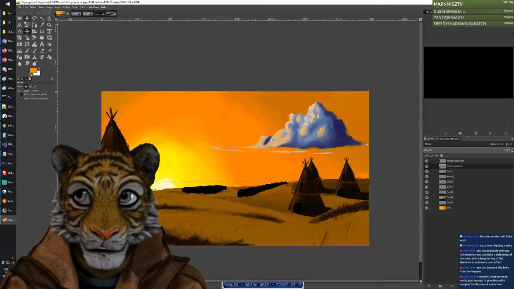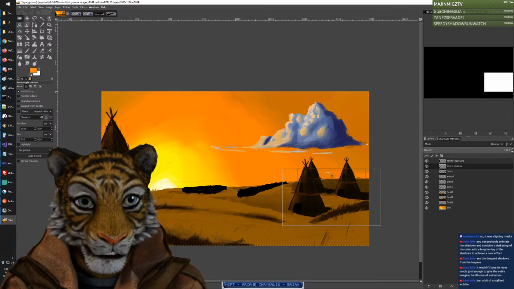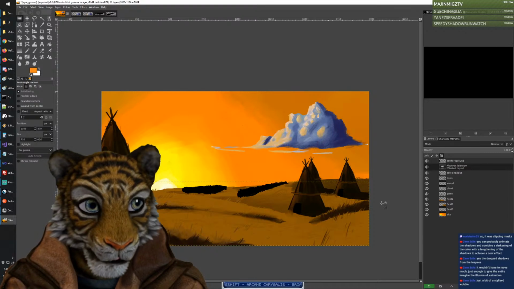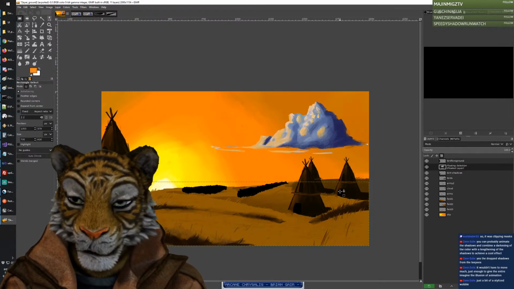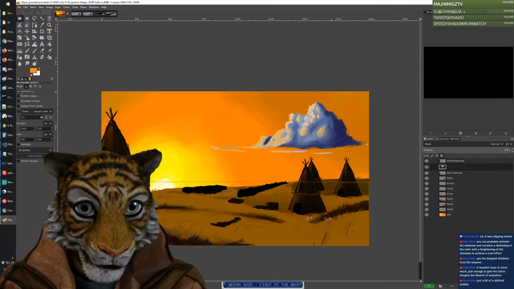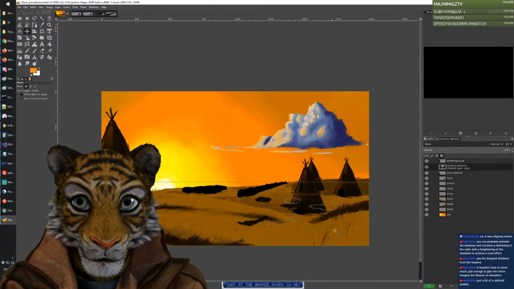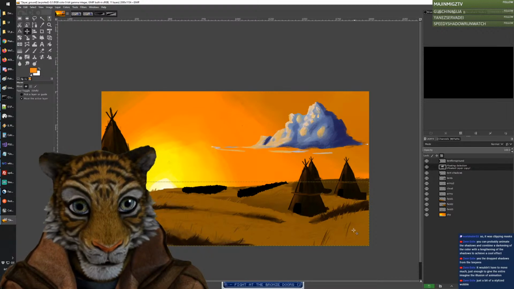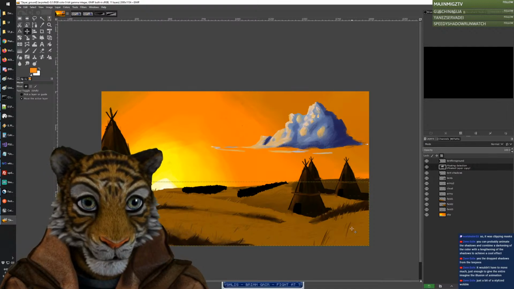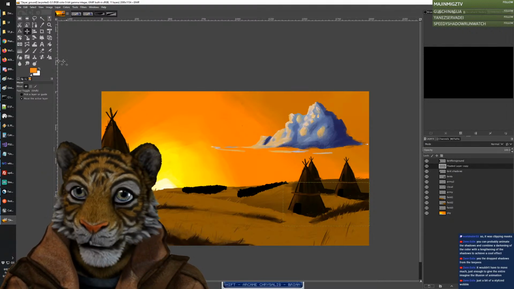So let me try to split. We can try to split. Let's do this. Let's try to split this one as a separate layer. So if I do float and I do Control X and I do paste. It's not keeping the position. That's not nice. It's not keeping the position. But yeah, this could be the idea.